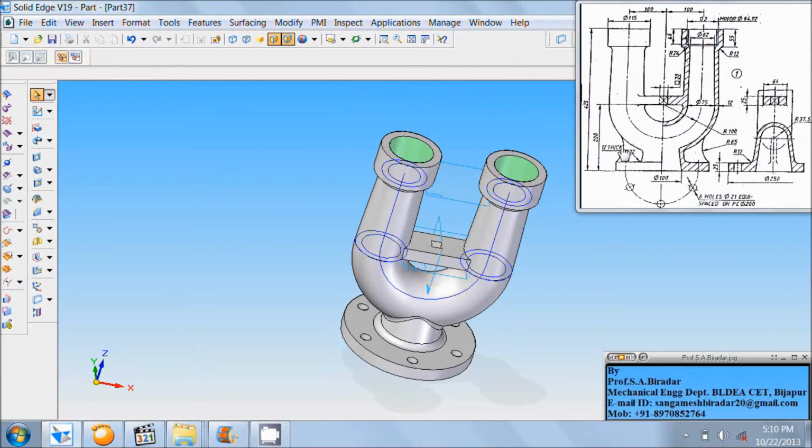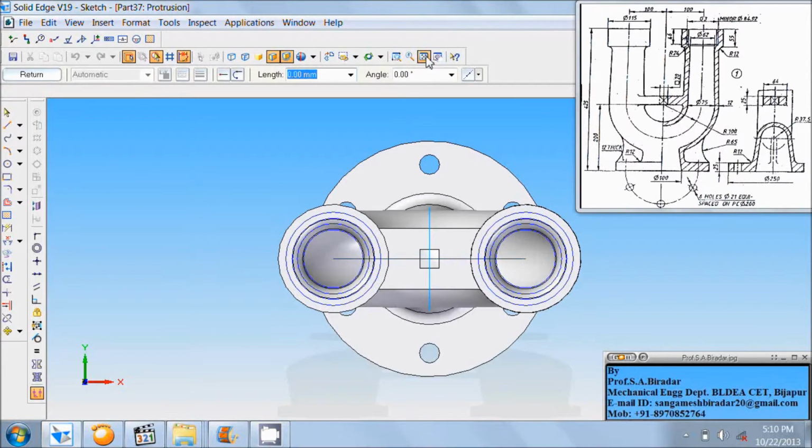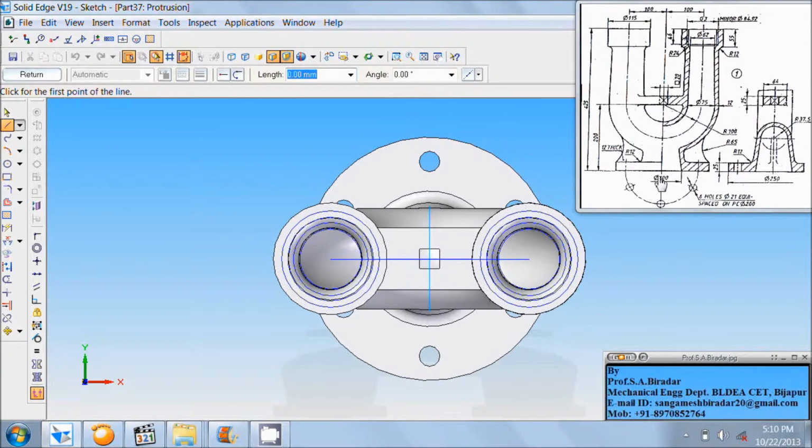Here is projection of thickness 12 mm, so use protrusion command. Select this surface, fit it. Here is diameter 100, so take line command, draw horizontal line of length 100 divided by 2, angle as 180, right click of the mouse.